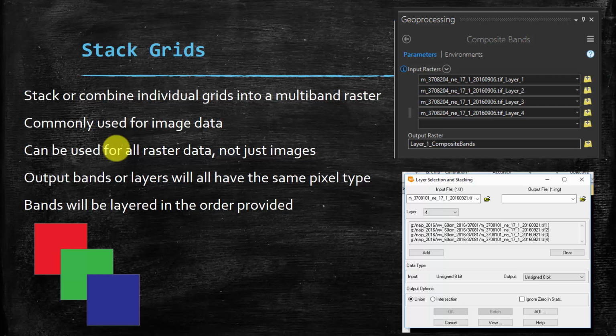Note that this is commonly done with image data, so like red, green, and blue bands are combined to make an RGB composite image. However, you can do this type of stacking not just on imagery, but on really any type of raster data. So for example, if you produced a set of terrain derivatives, you could stack those terrain derivatives into a single multi-band raster.